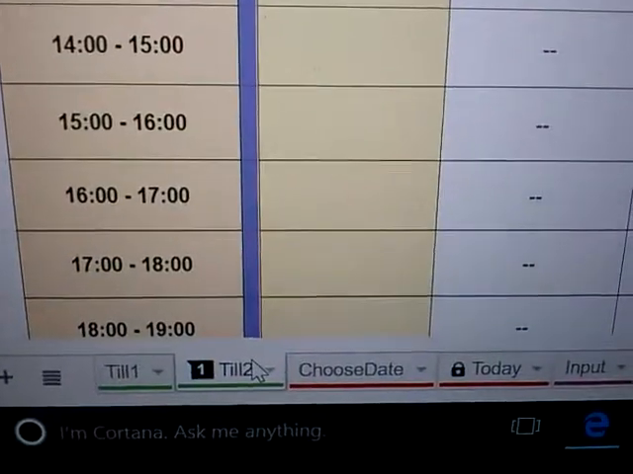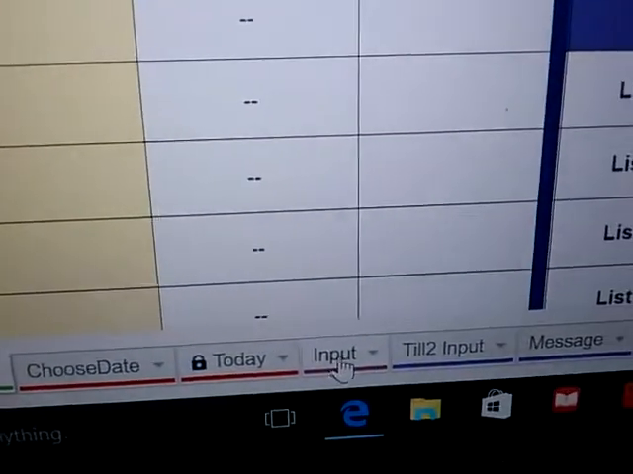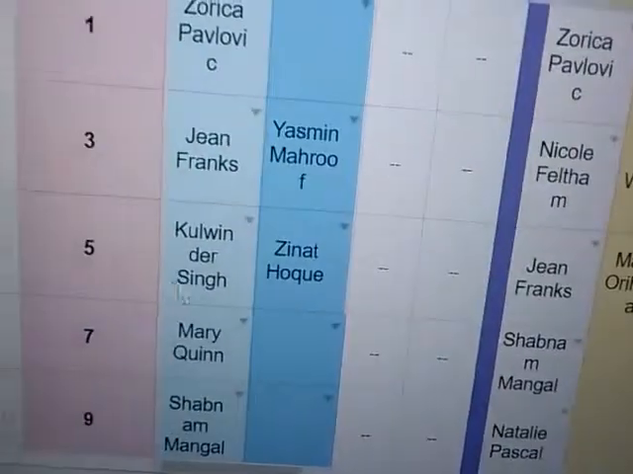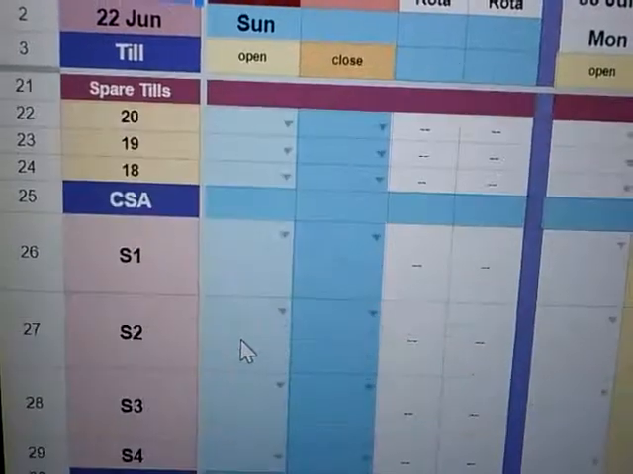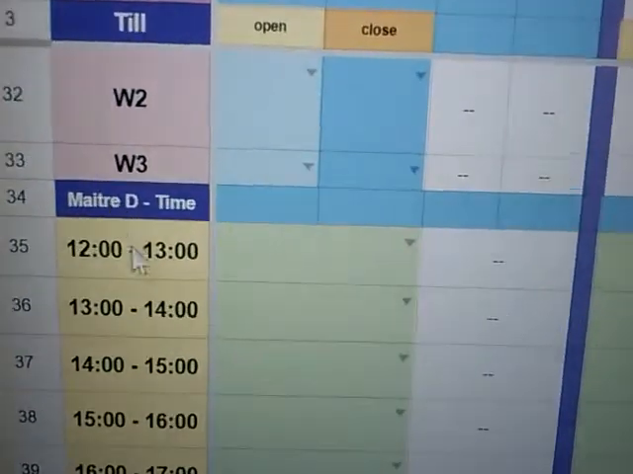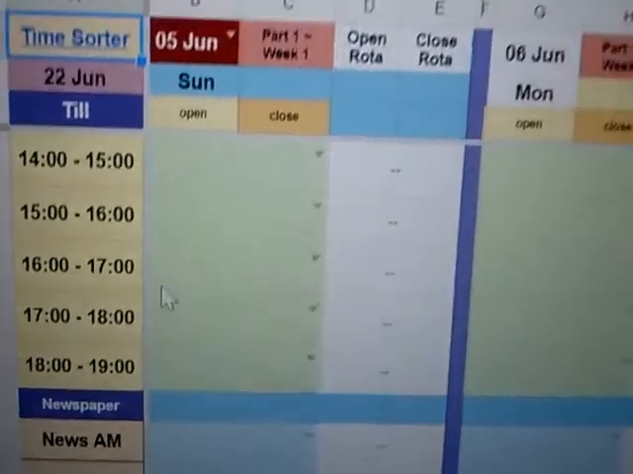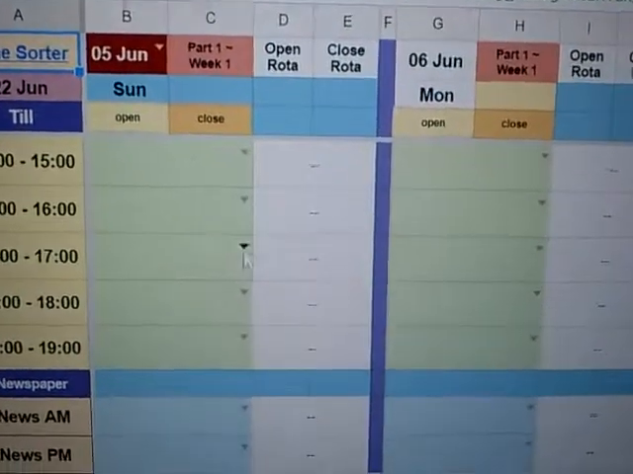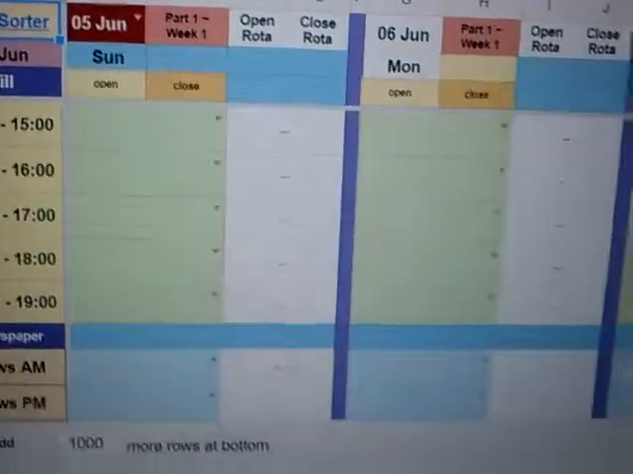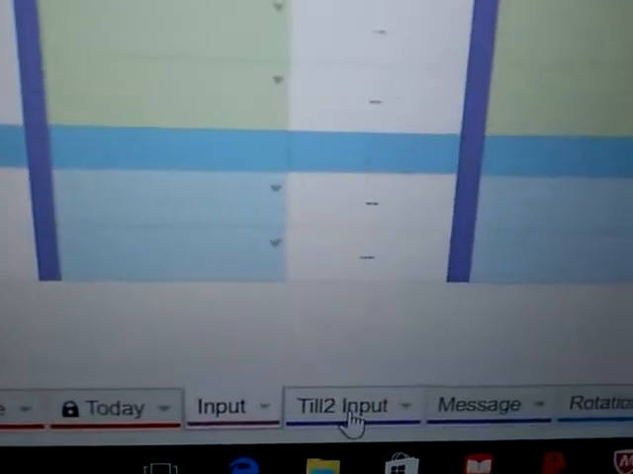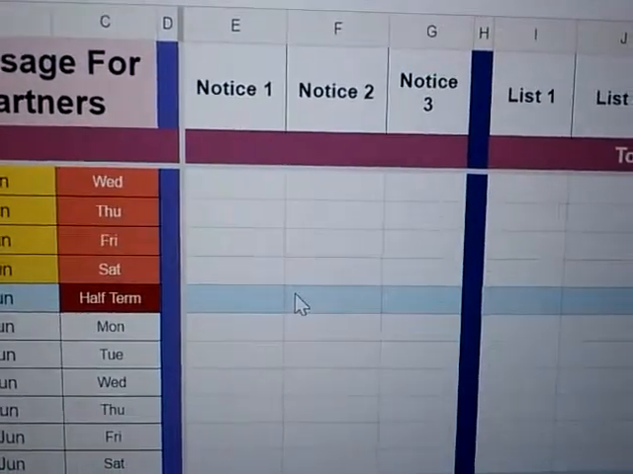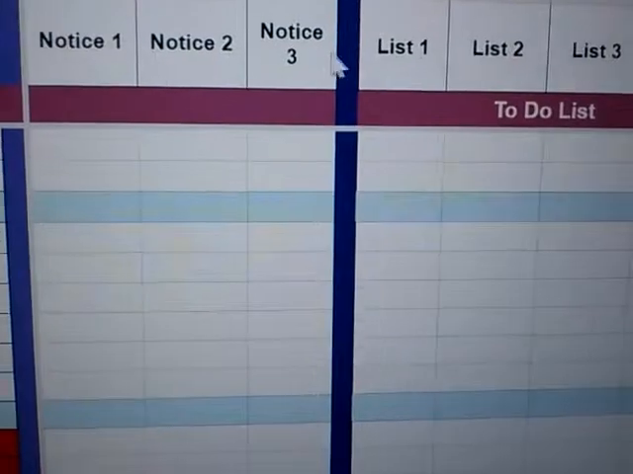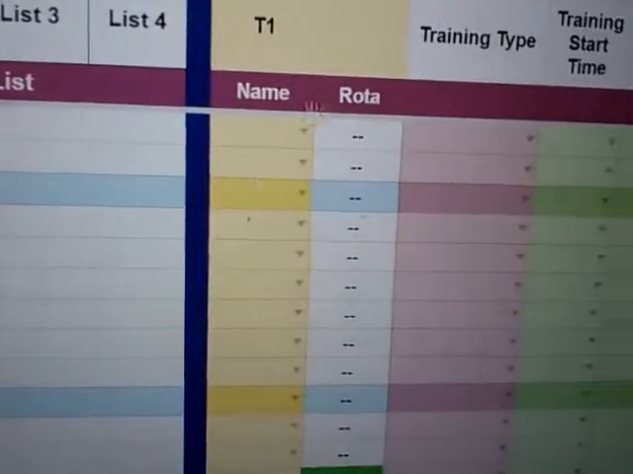Okay. So the information is taken from Input and also Till 2 Input. The Input captures the information: you've got the Maitre D time, and also the newspaper. So really just find the date, select the person's name, and the rota time will come up. And the rest of the details are from Till 2. So again, find a date. You've got the notice 1, 2, 3, the list 1, 2, 3, 4, and then the training.